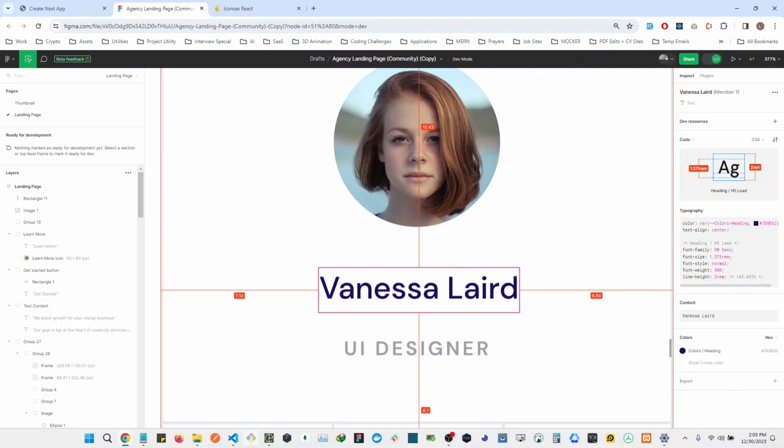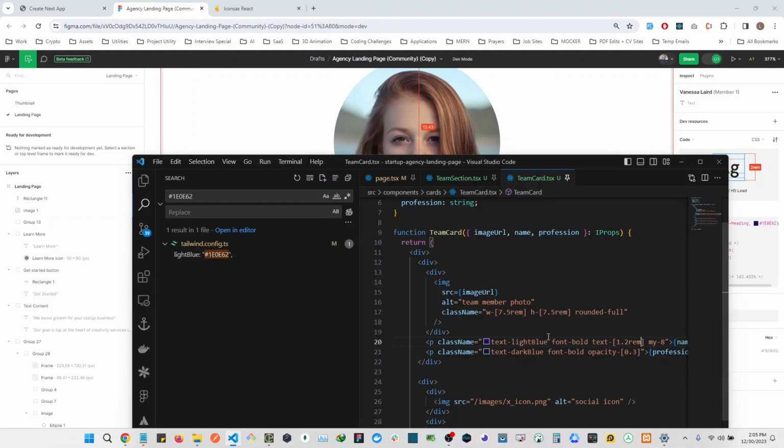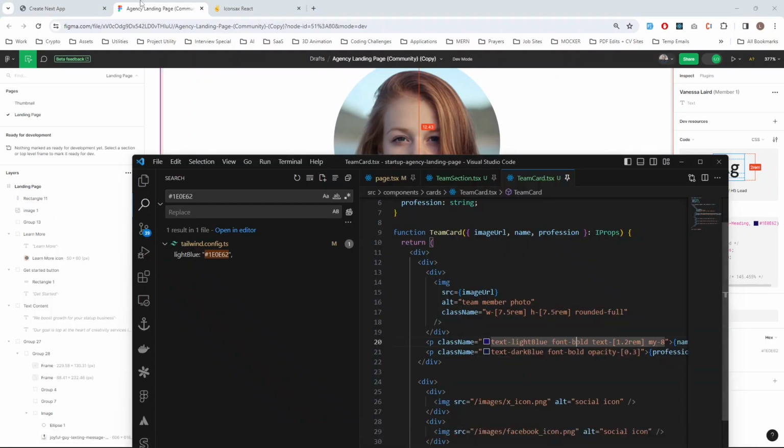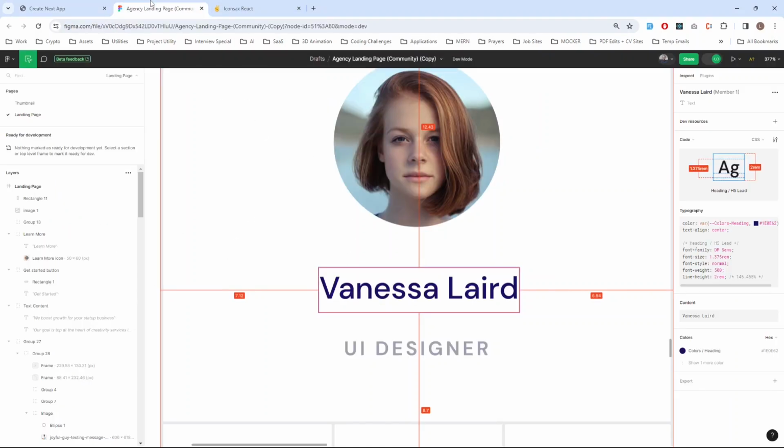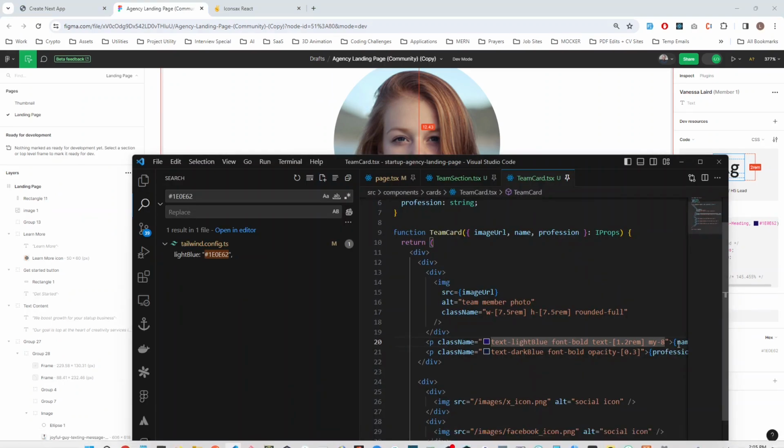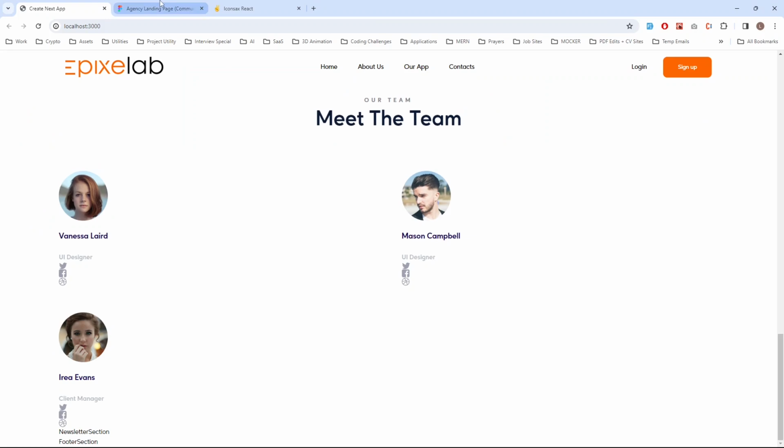Yeah, so I think a little bit bold. Yeah, font bold. Okay. All right, so that's almost decent right here. And we have to reduce the my. My can be 6. Okay.